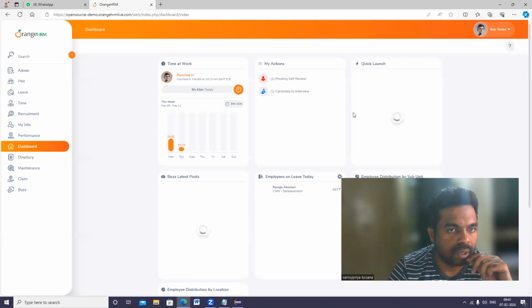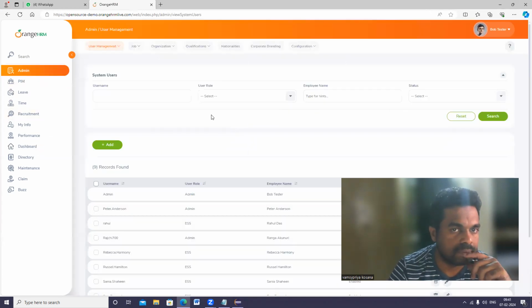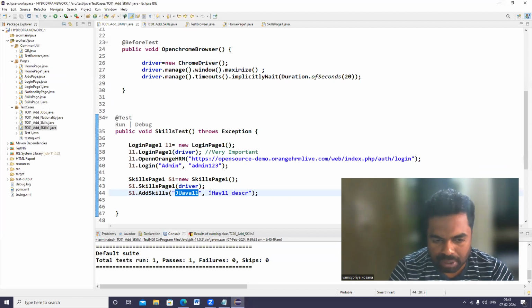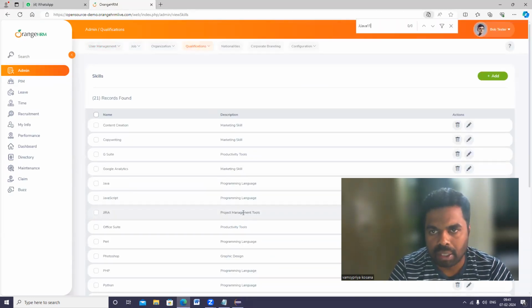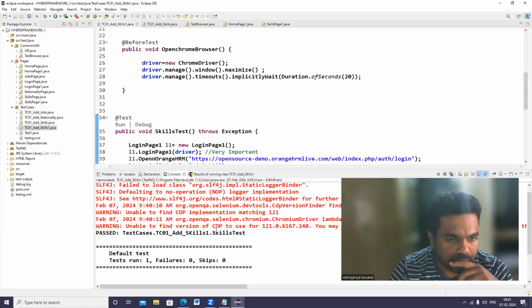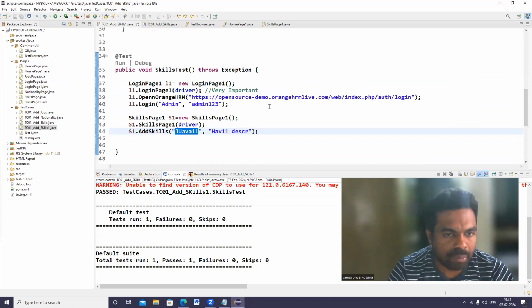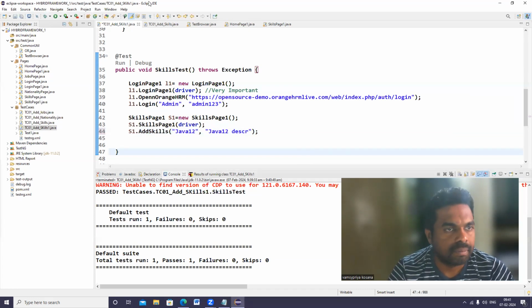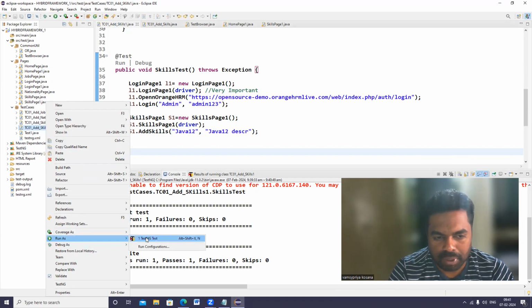Go to admin, qualifications, skills. What is our record name? Java 11 something I have given. Control F, Control V. Why was this not created? The program was executed successfully. Okay, let me try one more time with Java 12. Let's run one more time.